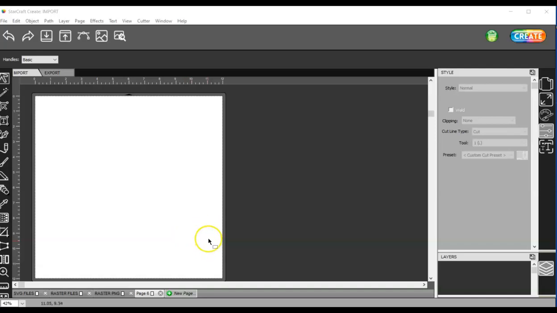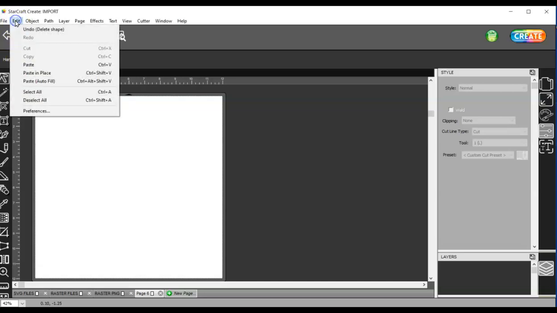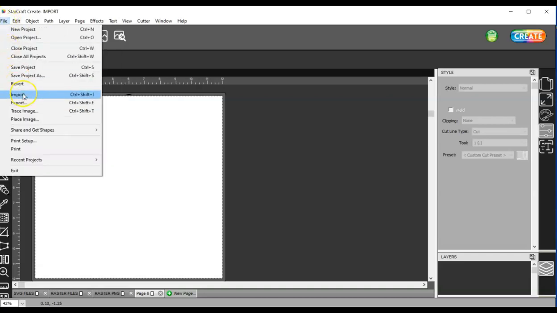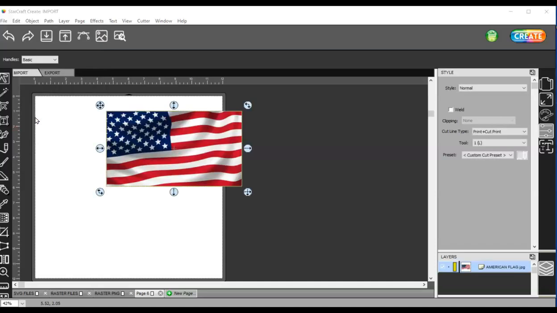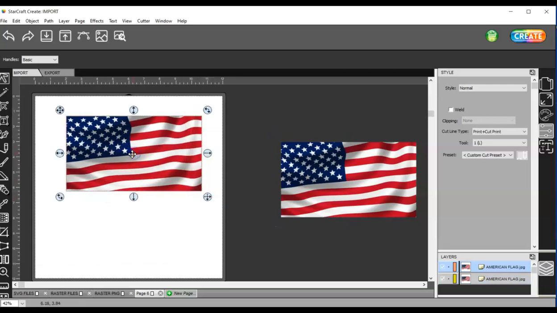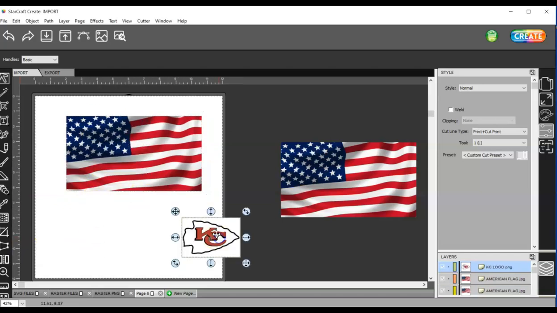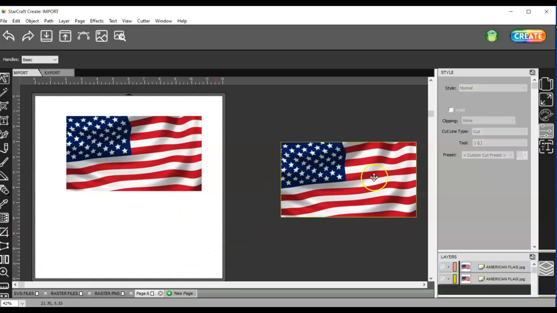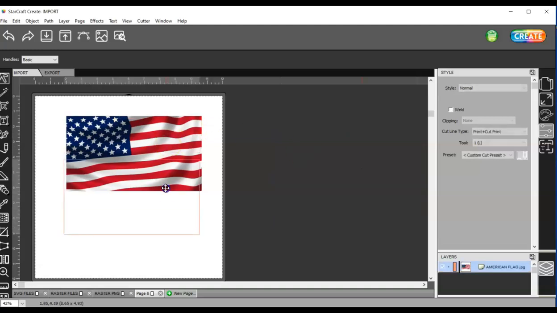Okay, so I've cleared all that out, and then we can import raster files as well. You can go to import, or you can go to place image, or you can just drag and drop like I just did. Alright, so here's my raster file. Now you can drag and drop any files that you want into the Create software, by the way.